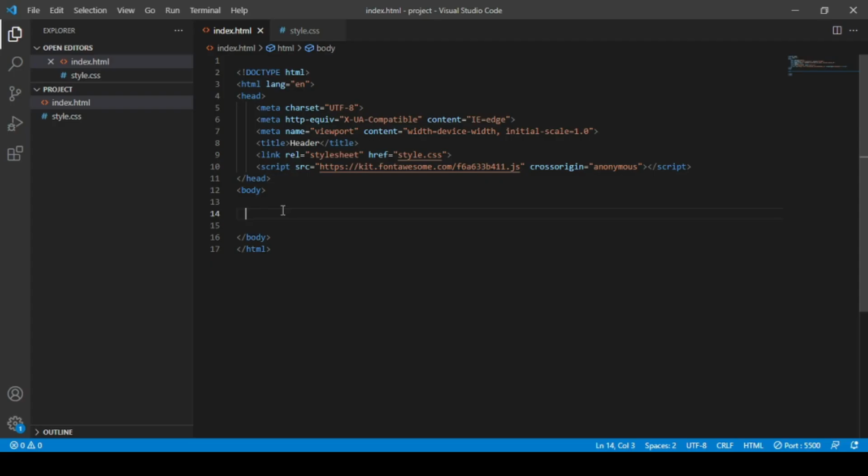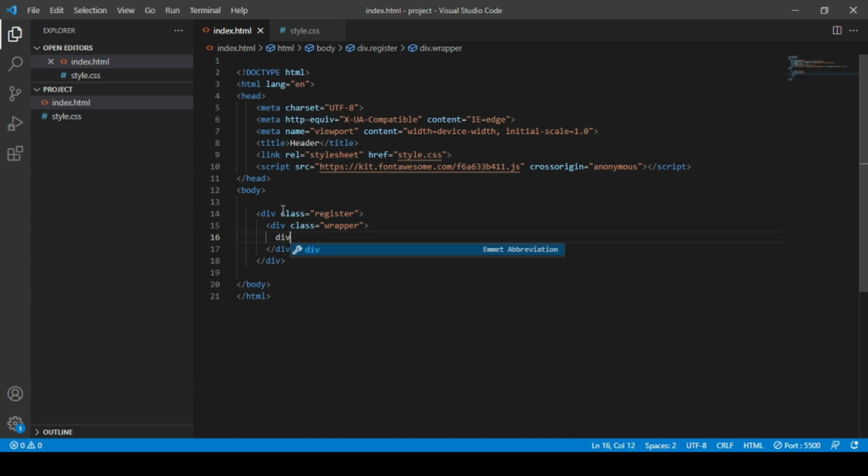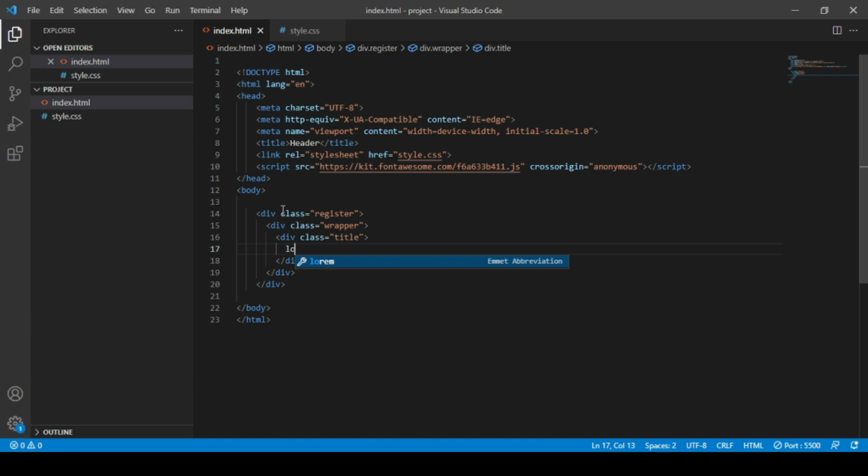So let's start. First of all, let us create a div with a class register. Again, let us create a div with a class wrapper. Inside the div, again let us create another div with a class title. So inside the div title we will type simply login. So this will be our title. Again, after the div class title, we will create a div with a class form.